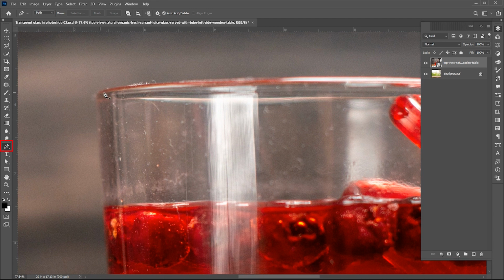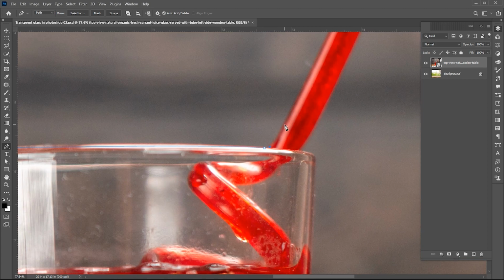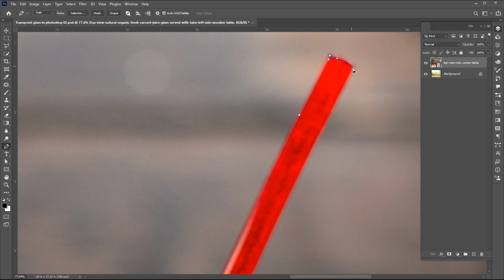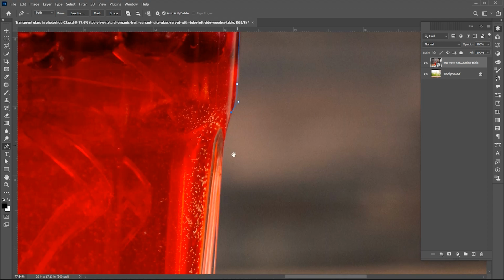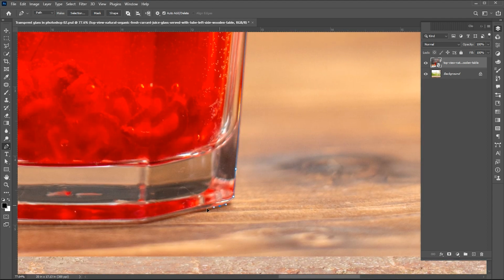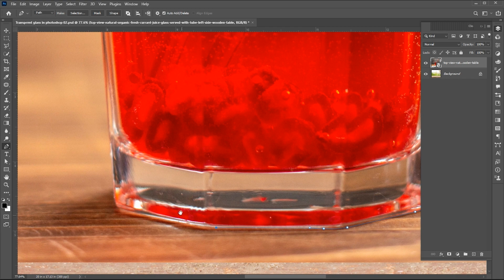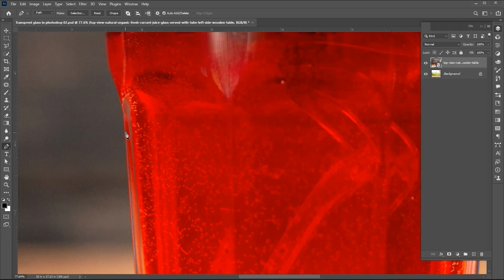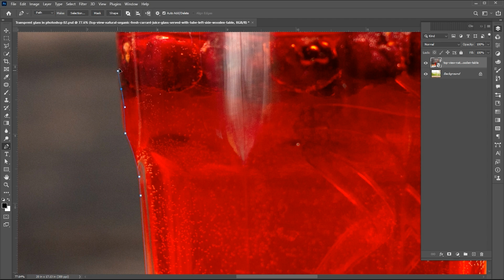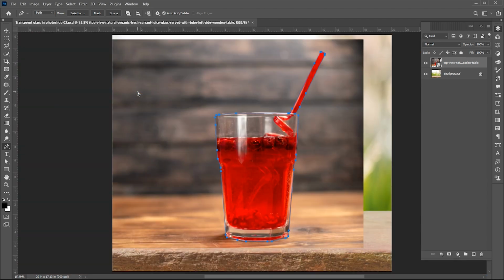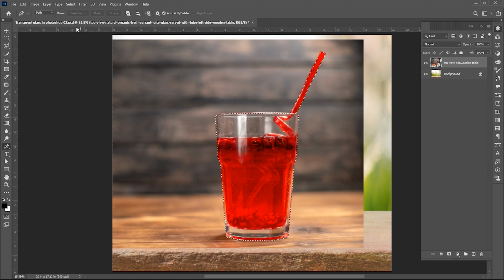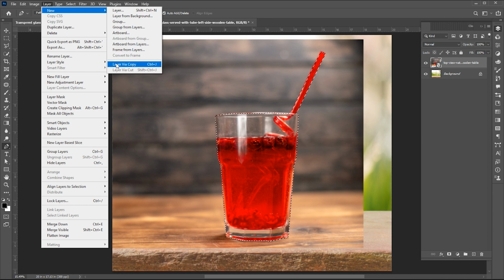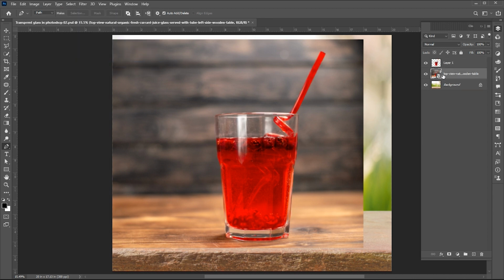Select the pen tool, and make a selection of this glass. When it is done, hit Ctrl+Enter from your keyboard for selection lines. Then go to the Layer menu and create layer via copy of it. Delete this layer.